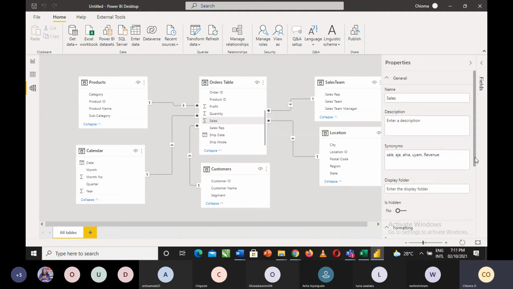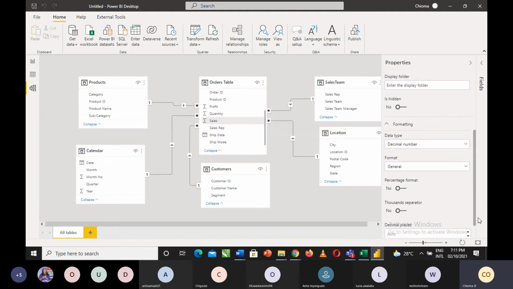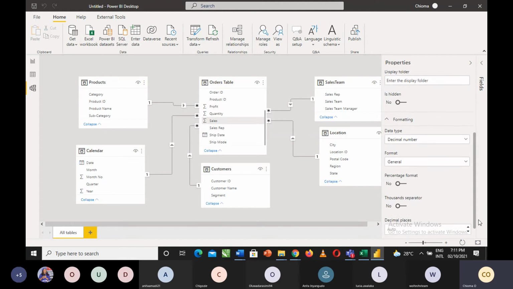Now, another thing I want to teach us today, once it's 7:30, we are closing this class, and then we'll continue next week. Another thing I want us to look at is what we call formatting.